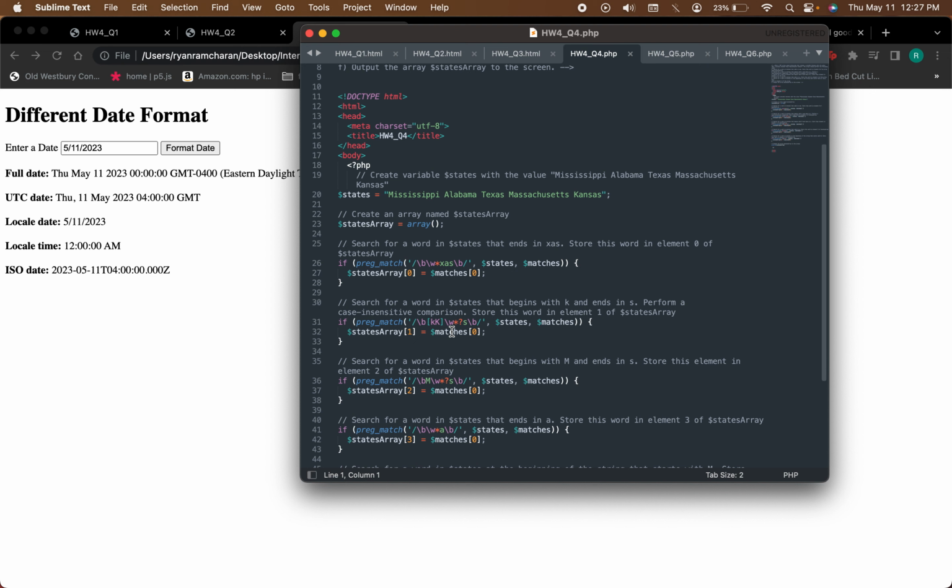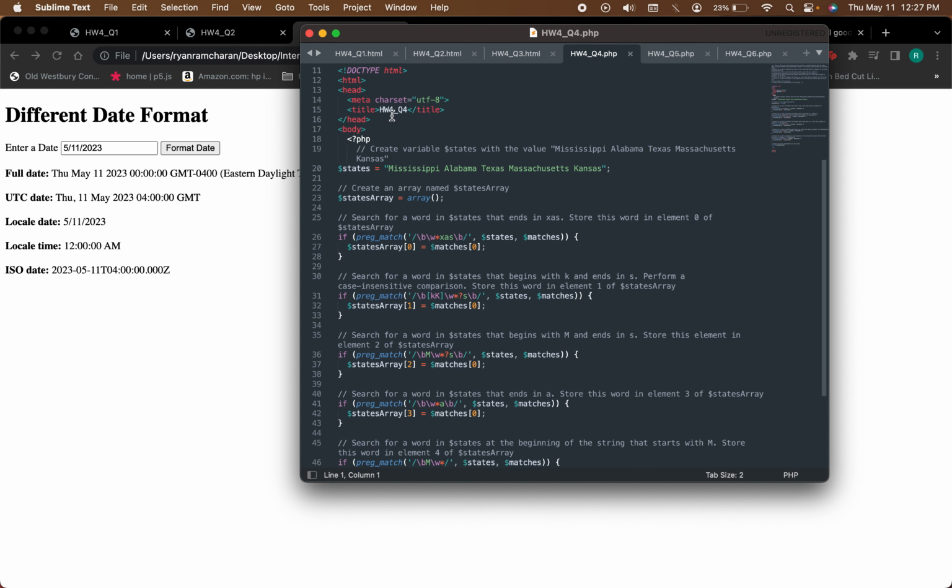So, doc type HTML, title, head, and then here it's kind of different, so it's the less than sign, question mark, PHP, which will invoke PHP. So create variable states with the value Mississippi, Alabama, Texas, Massachusetts, and Kansas. So it's $states equals Mississippi, Alabama, Texas, Massachusetts, and Kansas. Then we create an array. So $states_array equals array.